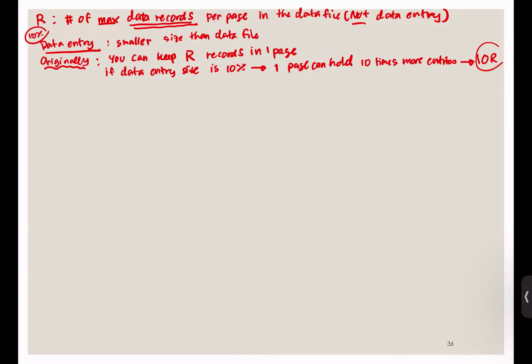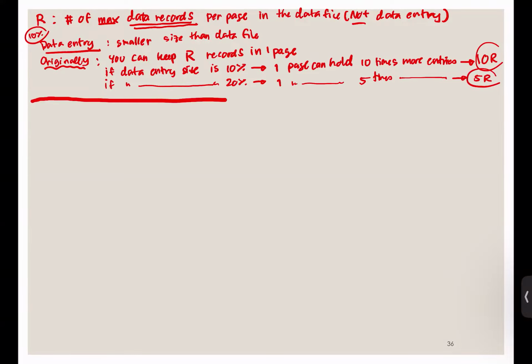Now let's say the data entry size is 20%. That means one page can hold 5 times more entries, so that would be 5R. It depends on the data entry size, that assumption, whether 10% or 20% or whatever percent. If it's 100% size, well, that's R. So that's about R.